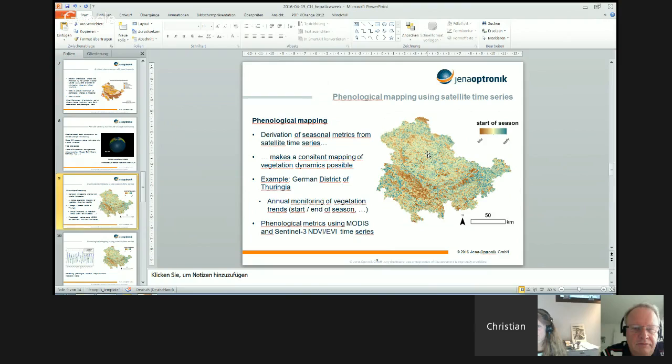We are following an annual monitoring of vegetation trends, like the start and the end of season. So for every year, we want to derive maps of start and end of season parameters that are really useful indicators for areally consistent vegetation monitoring. From the data side, we use MODIS to go back in time and start with Sentinel-3 to have the latest and also the future data covered.